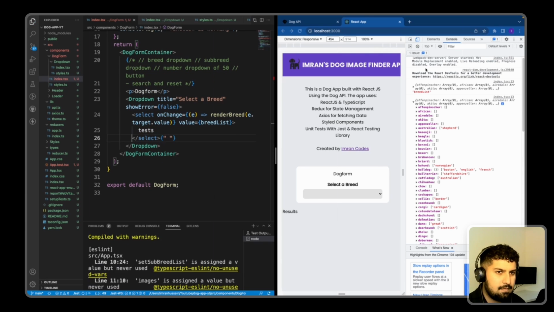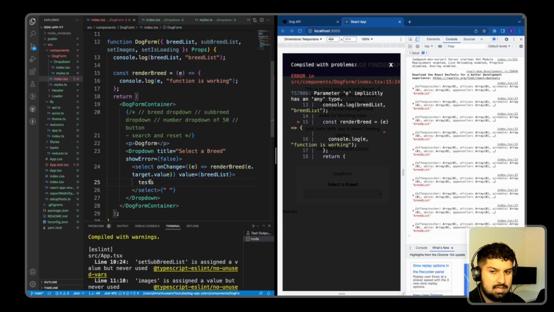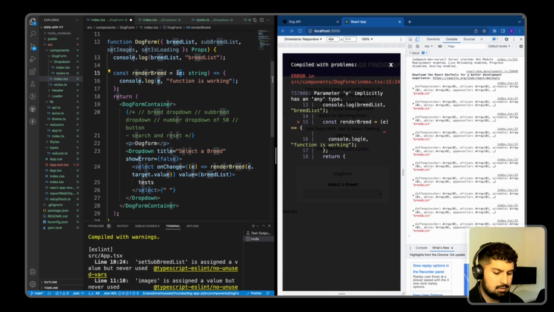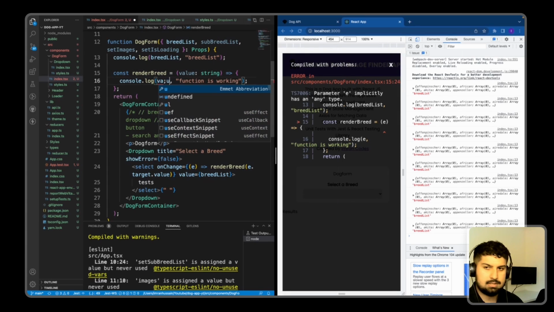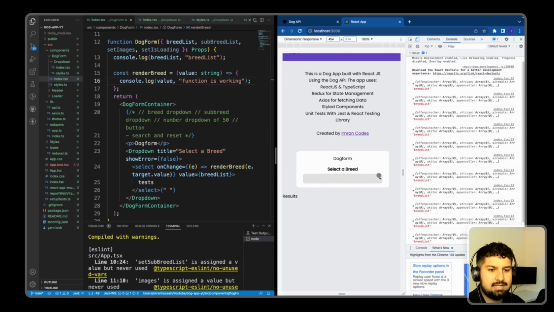So now if I save, I now have an error on here which says parameter e implicitly has any type, so we need to add a type for the event. So now the e.target.value is being passed in as a string, so all we need to do in here is change this to a string, and then I want to change the e to a value, so we are passing in a value in here, and save this as value also. So now if I save, all the errors have gone.